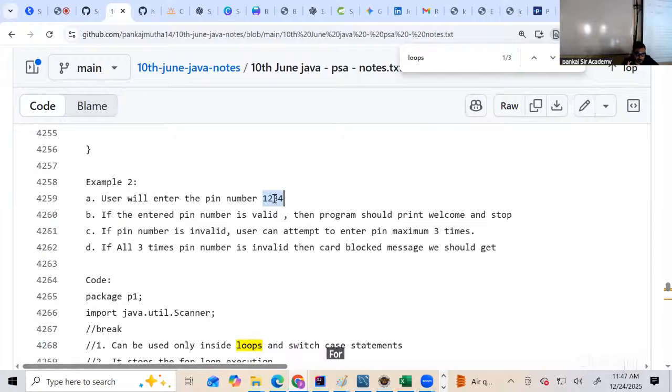For the first time he entered an invalid pin number. It should give a message, invalid pin number. Second time also he entered an invalid pin number. Again it should print invalid pin number, try again. Third time again an invalid pin number is entered. Then it should give a message, your card is blocked, which means a maximum of 3 times you can enter an invalid pin number. And if you enter a valid one, print welcome and stop. Invalid, maximum 3 tries. All 3 times invalid pin number, card is blocked. Are you understanding, everyone? Yes.